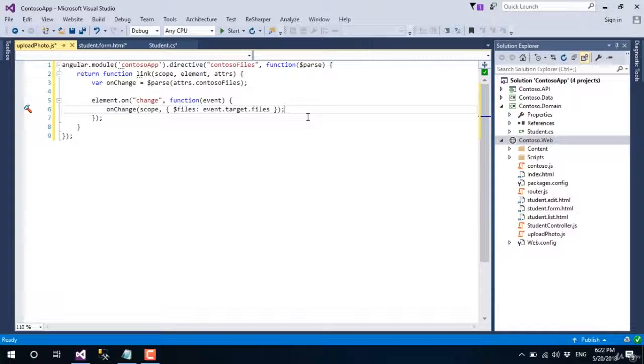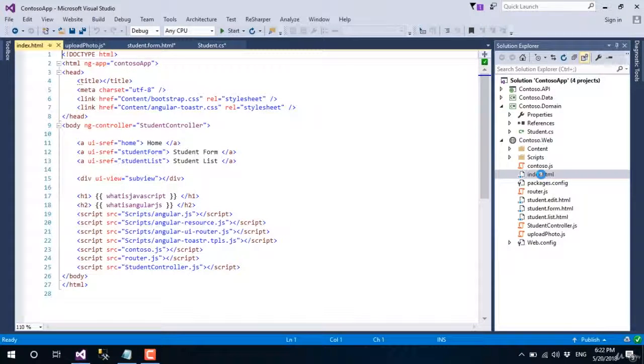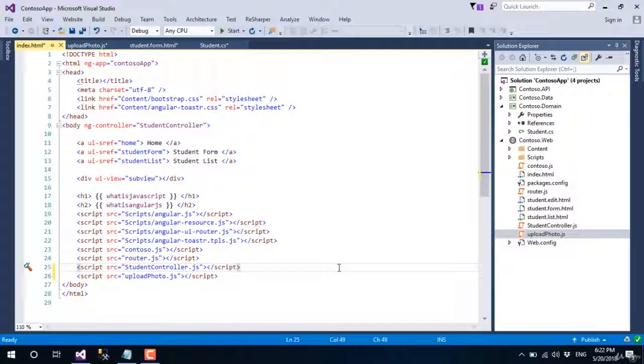Now let's go to the index.html file and drag and drop the directive just below the student controller. Now it's time to use the directive. Let's do that in the next lesson.